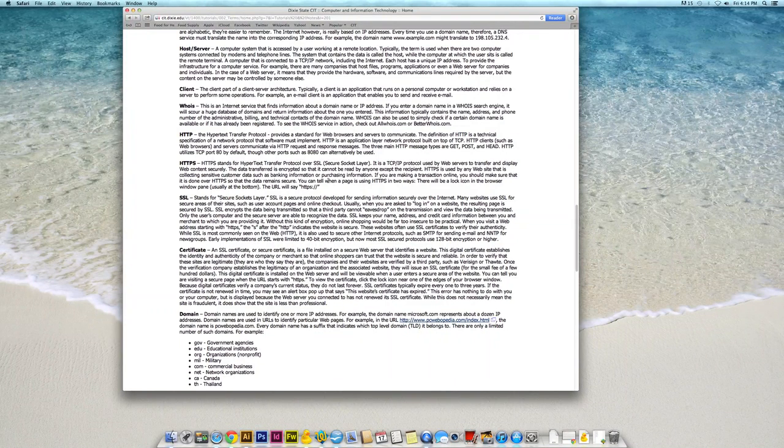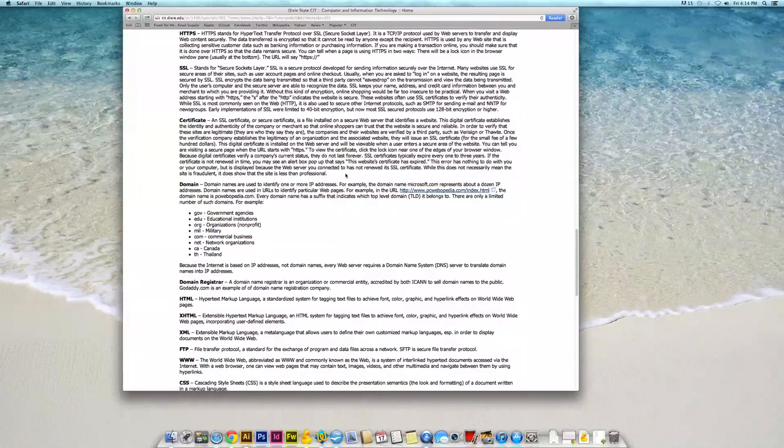SSL stands for Secure Socket Layer. It's basically a secure protocol for sending information over the internet. Again, it's another security protocol. A certificate. Most all the websites, hopefully all the websites you use to buy things on, have an SSL certificate associated with it. What that does is it identifies a specific website as who they are, so that you have some confidence they are who they say they are.